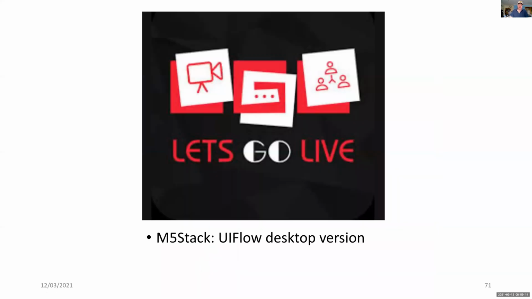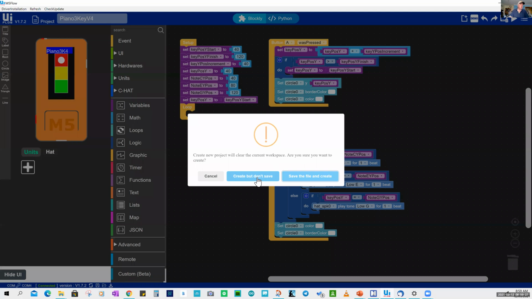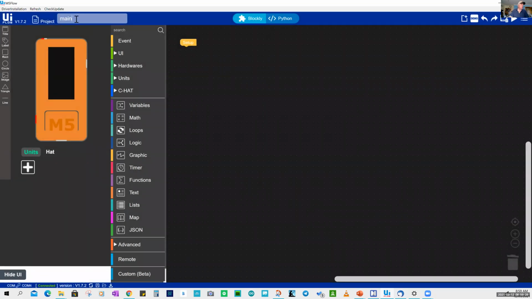Okay, so let's go and do that. So we'll bring up the program, and this is our target. This is what we want it to look like. So what we'll do is start off with a new file, clear that out. And the first thing we'll do is give the program a name. The name of the program will be key, or we can call it piano 3 key. And the version we're actually working on is version 4.